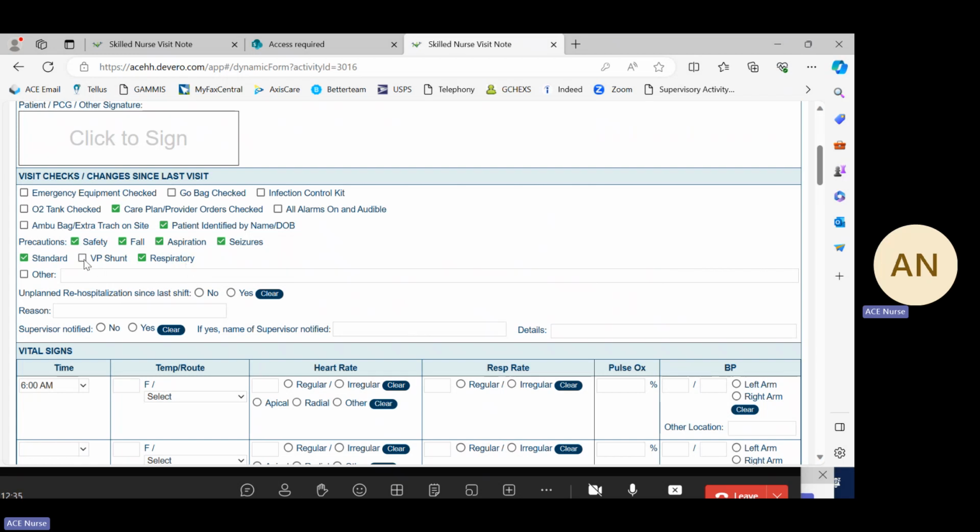Some clients have a VP shunt. Not every client has a VP shunt. If they have a VP shunt and it is part of their diagnosis or their medical procedure, you also click on VP shunt. If they don't have that, then you don't have to click on it. If you are not sure whether your client has a VP shunt or not, you can always give me a call and I will review the medical records, the service plan, and everything pertaining to the client, and I will let you know whether they have a VP shunt or not.